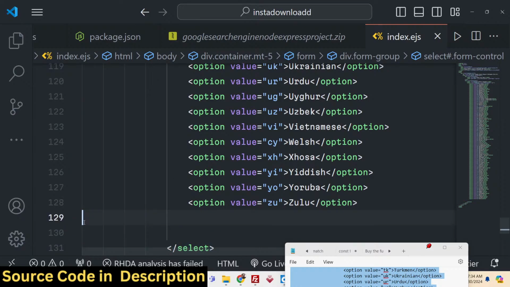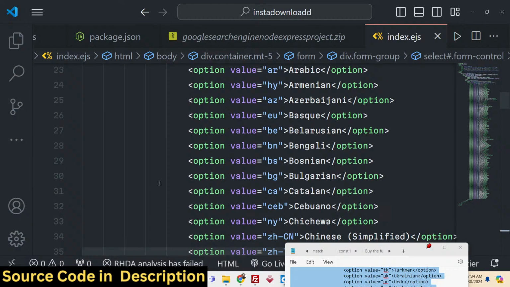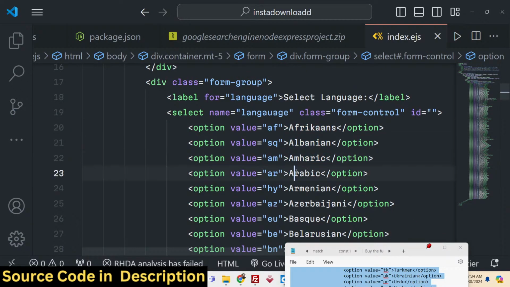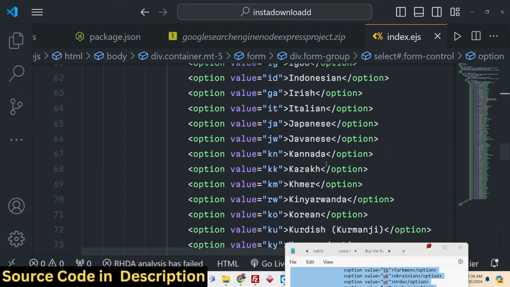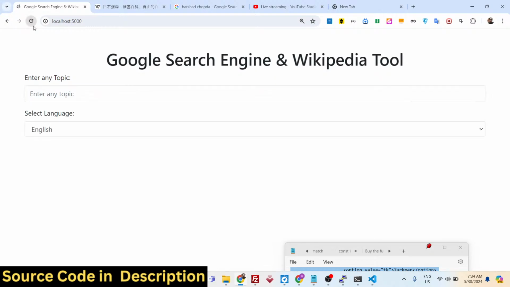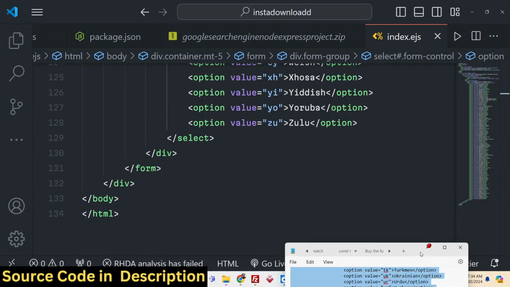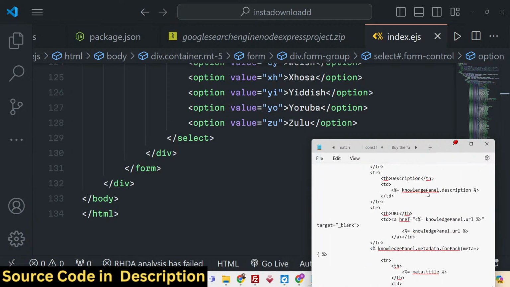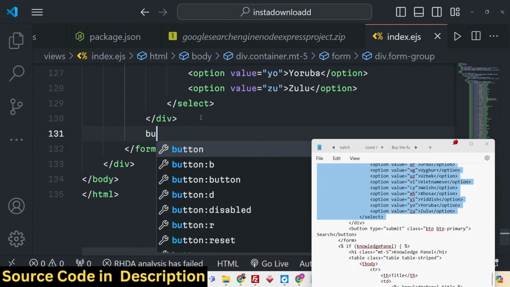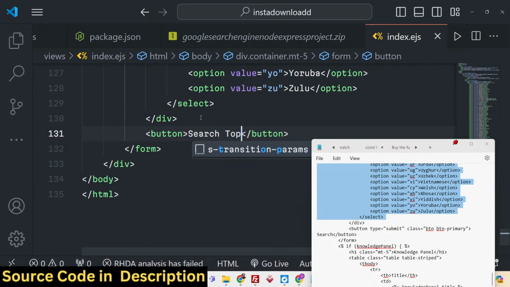So you will now see it has all the language codes alongside the description of the language: Afrikaans, Albanian, Arabic, Armenian. You can see the select list is there with all the languages. So lastly, we have to add a button to allow the user to submit the form. Just after this, we will have a simple button. It will say search topic.